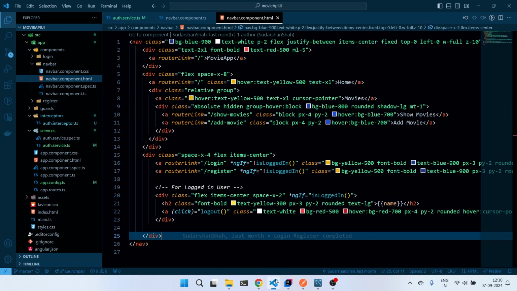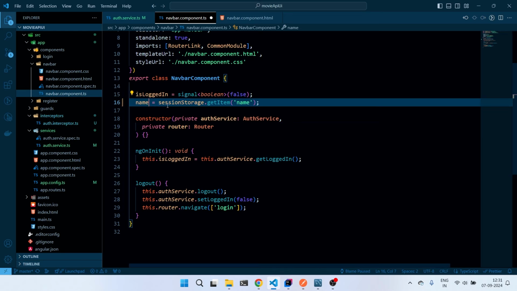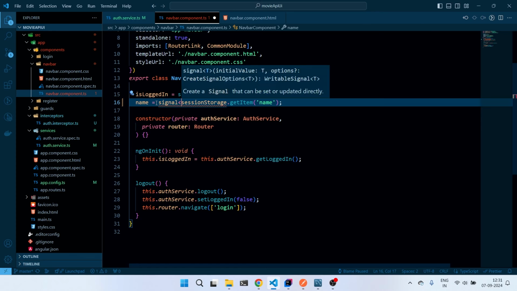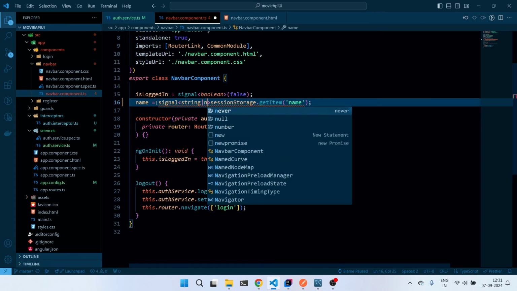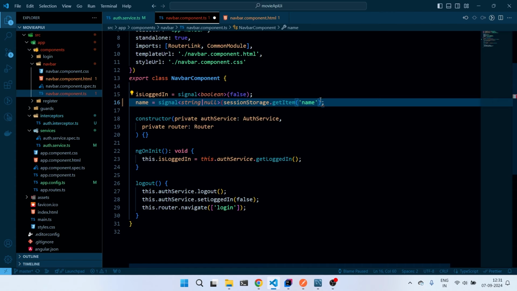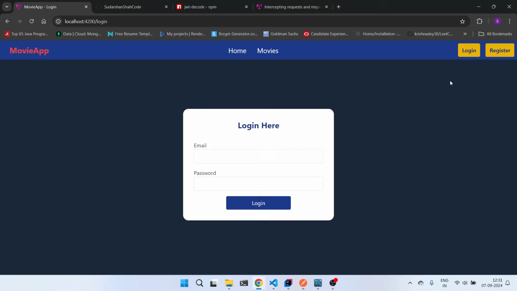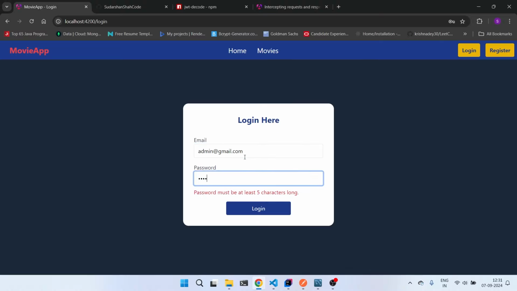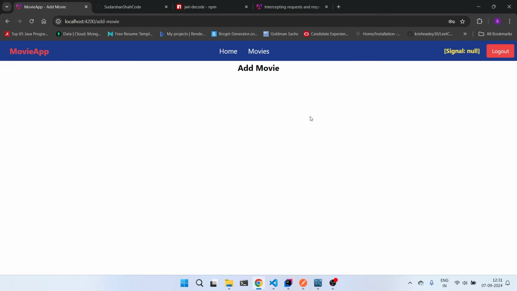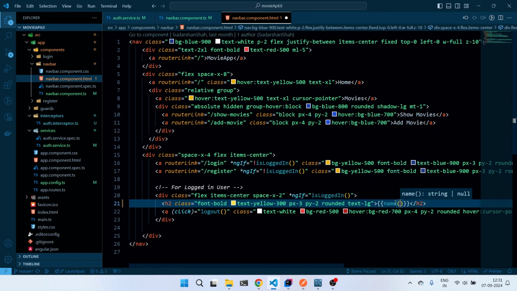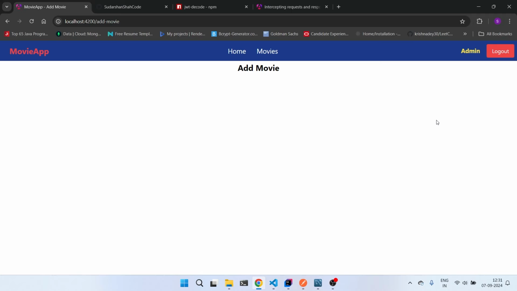So what we will do is we will remove this. There's only a simple change we have to do: we have to create a signal of type string or null, and put the whole thing inside it. That's it, and save it. Now if you log in with admin at gmail.com, 12345, okay, here it is coming null. The problem here is we have to call the signal. A signal is called using a method. Now if you see, we are getting the admin, correct?